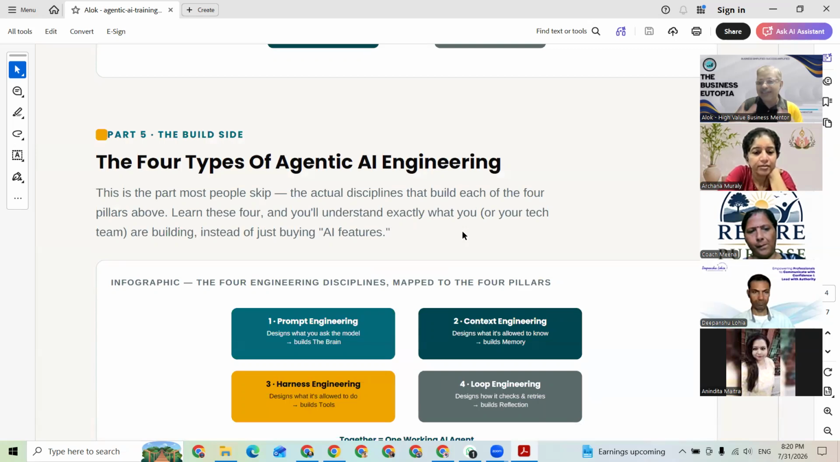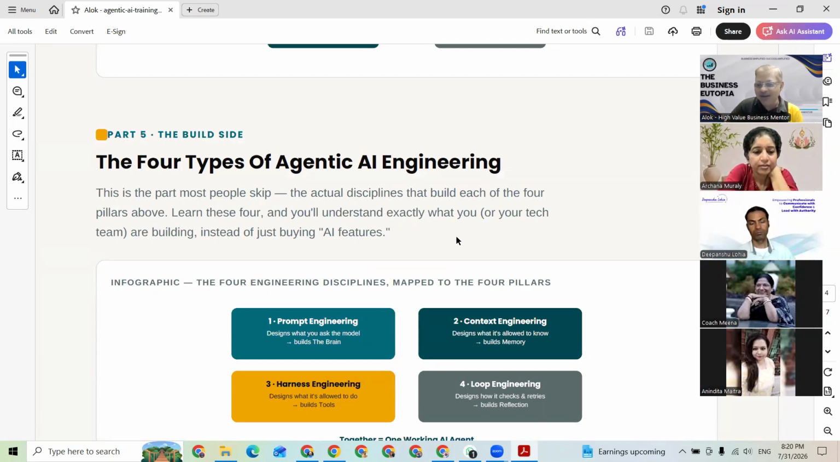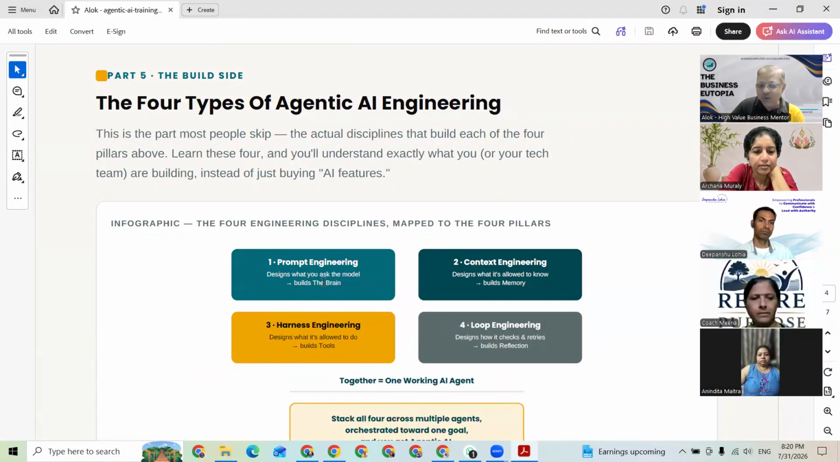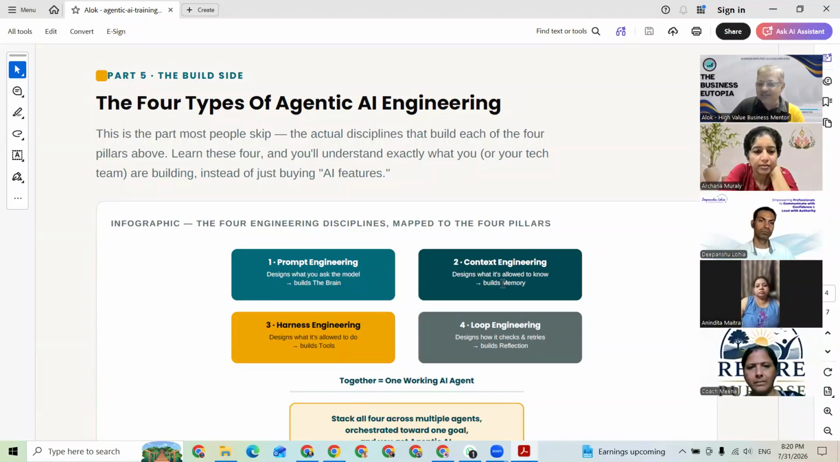There are four types of agentic AI engineering. Number one, you must have heard this term, prompt engineering. It designs what you ask the model. Second is context engineering. It designs what the model is allowed to know. It builds the memory. Harness engineering designs what it is allowed to do. It builds the tools. And loop engineering designs how it checks and retries the output. So this builds your reflection.